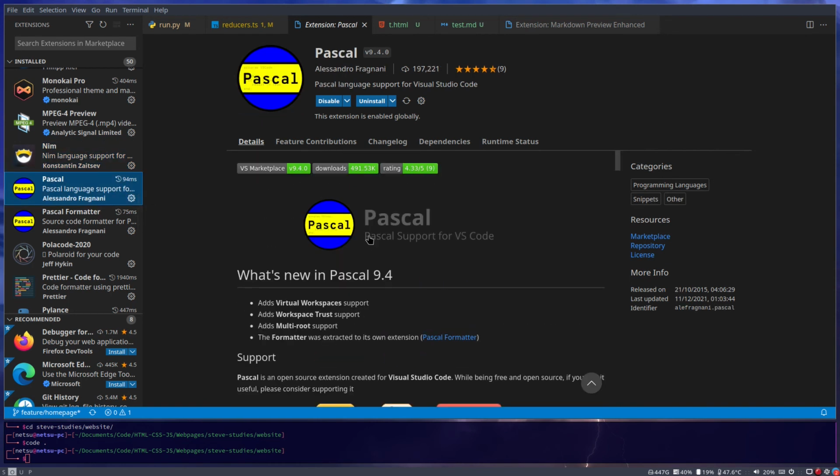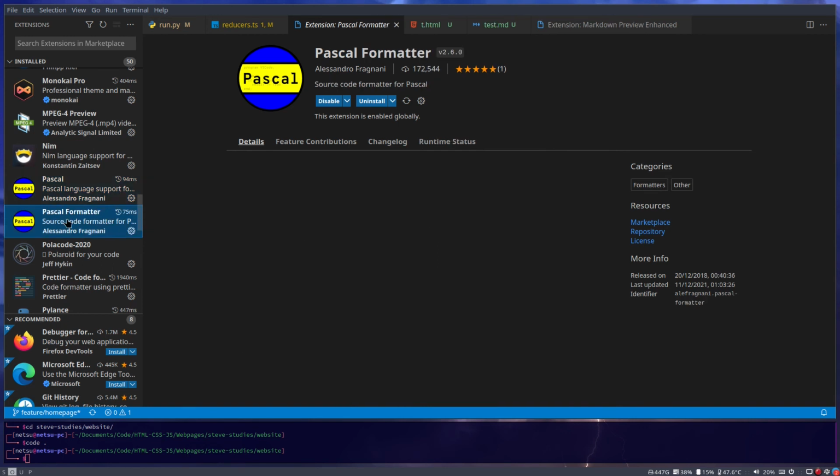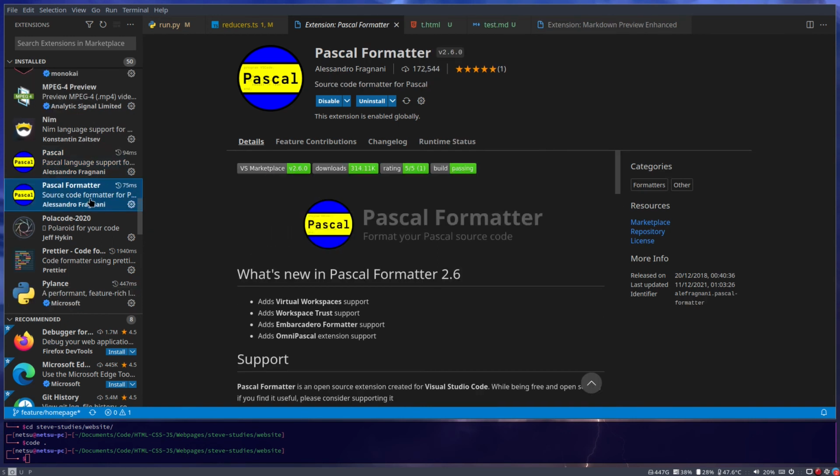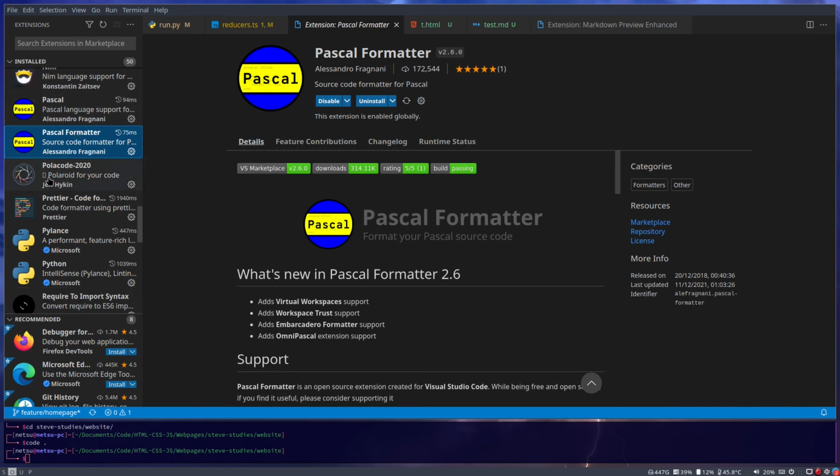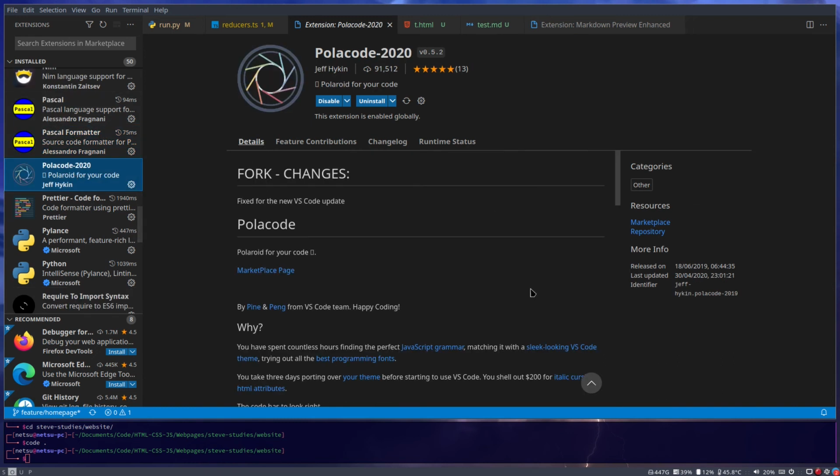Pascal gives Pascal support, and then there's Pascal formatter, which is supposed to format your Pascal code, but it actually never does it for me, so I don't know what's going on there. Then there's Polar Code. Polar Code is very, very nice. I'd actually recommend this a lot.